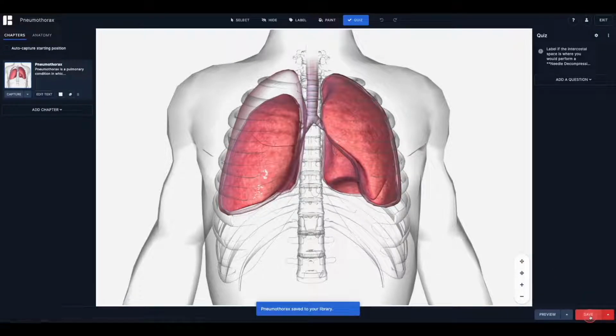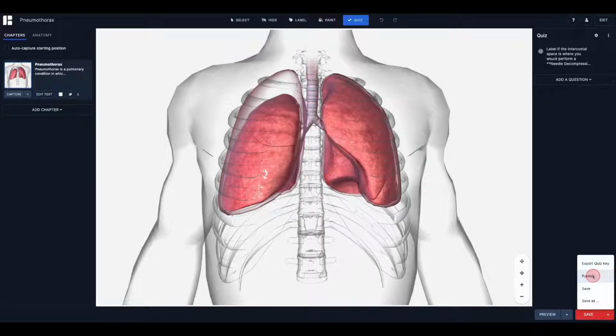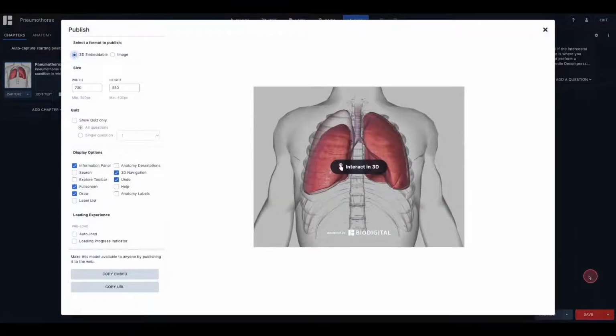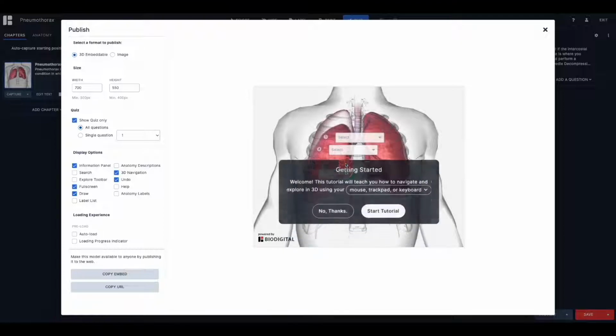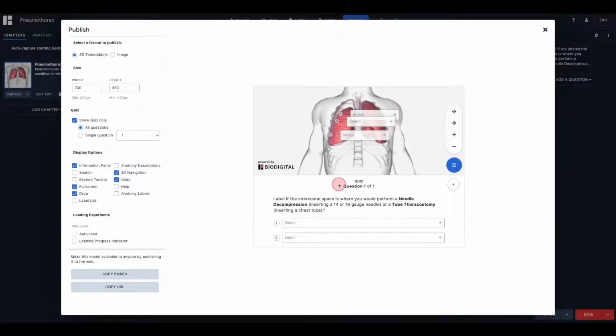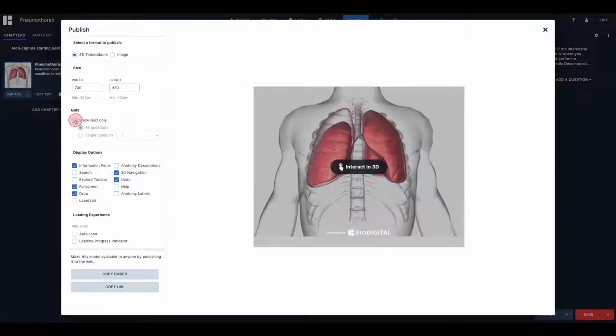Once you have completed your quiz, click Save. You can then publish right from Human Studio, or save that for later. If you are ready to publish, you will see the quiz options within the publishing window. Checking the box Show Quiz Only will lock your model in quiz mode, meaning your published link or embed code will launch the quiz automatically and the learner will not have access to the rest of the tour.